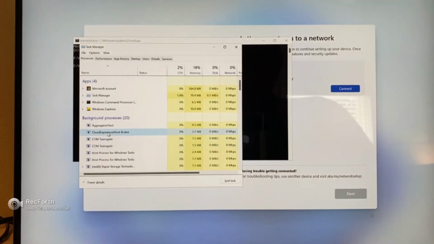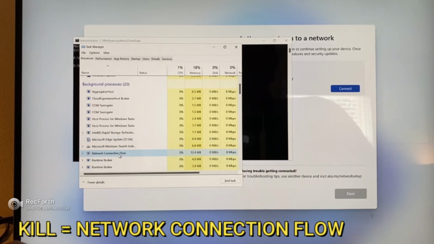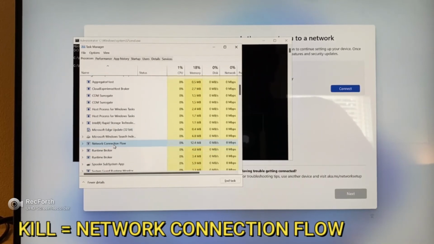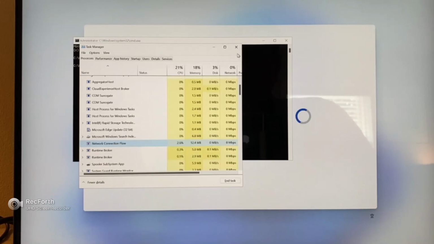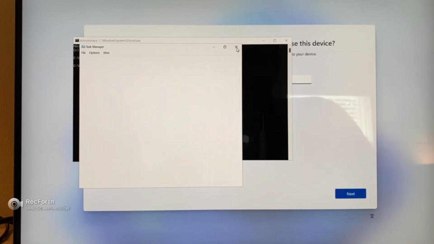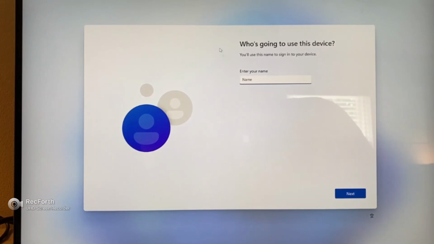Go there, there's a network connection flow and task. Close this one and see there is no more internet required.